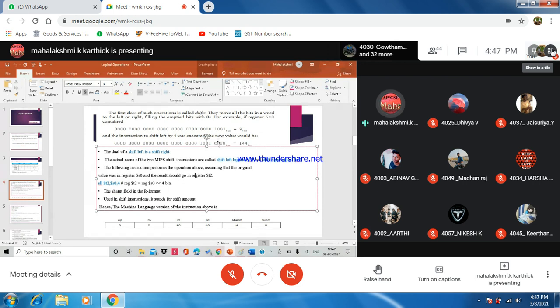Suppose they are giving shift right by 4. Then the value has to be moved, and in the place of 1001 we have to place zeros. Okay? Please reply if you have any doubt in this slide.